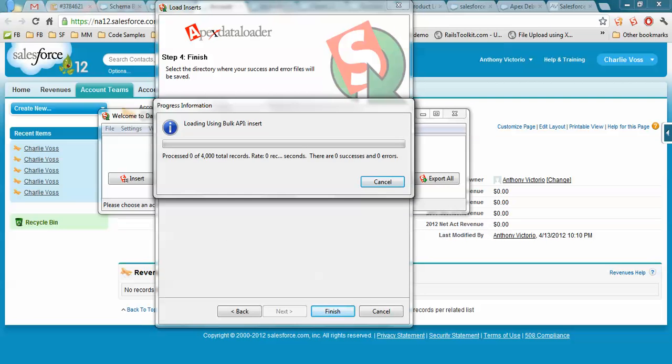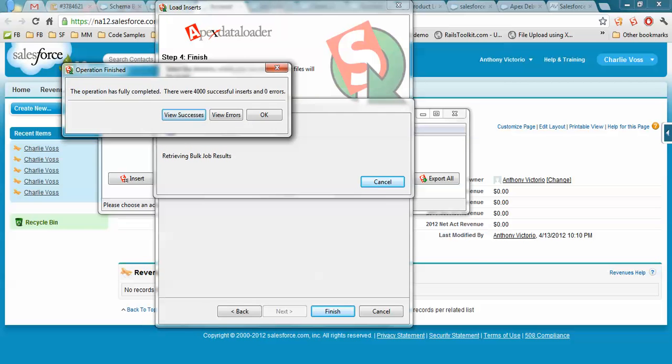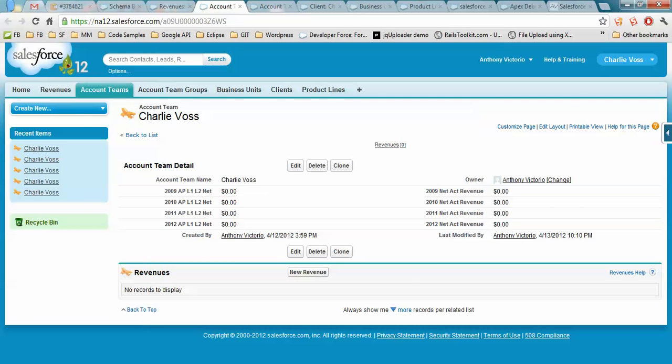Yes, let's begin. And we can see here the records are processing, no errors yet. And there we go, 4,000 successful inserts, zero errors. Now I inserted 1,000 child records for every year, each one having the value of $100, meaning that each parent object should have summary values of $100,000. Let's see if that's true.